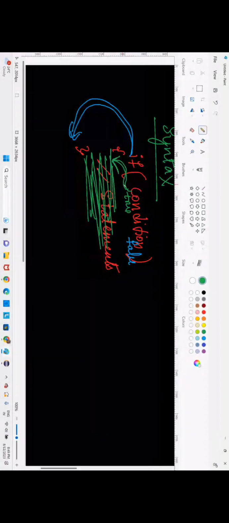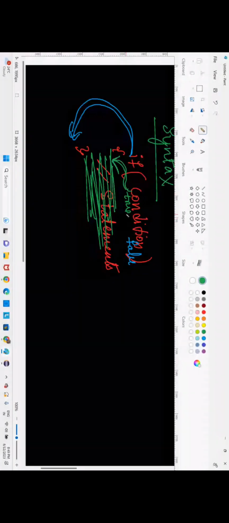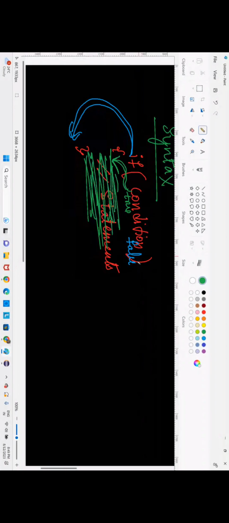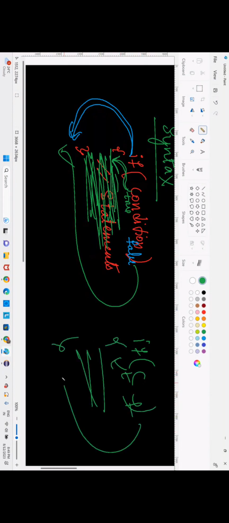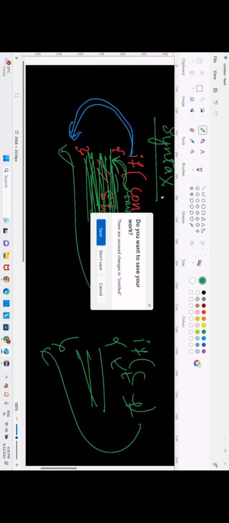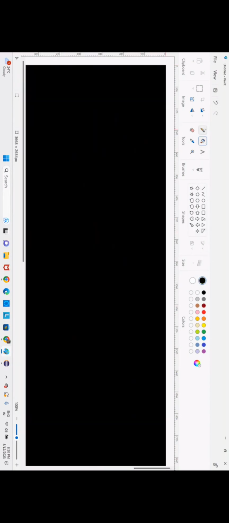Now, if the condition is true, the statements will be executed, or if the condition is false, it will exit from the block. Very simple. If the condition is true, control comes inside and executes. If the condition is false, it will exit out of the if block. This is about your if statement. Now let us learn about your if else.